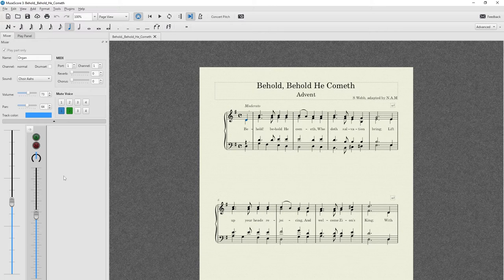Then here in the mixer, if you have four parts, you're going to see four columns, and this S means that you're playing the soprano, and the M is for mute. That means that it's not going to play. So you can do that to play the whole of each part.